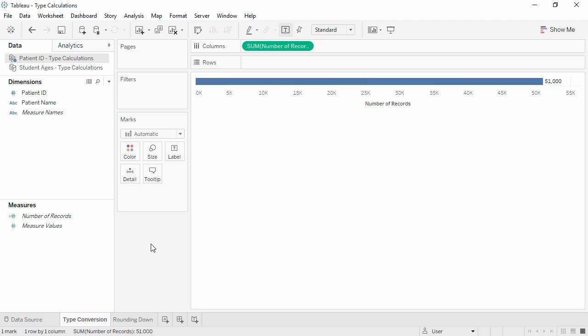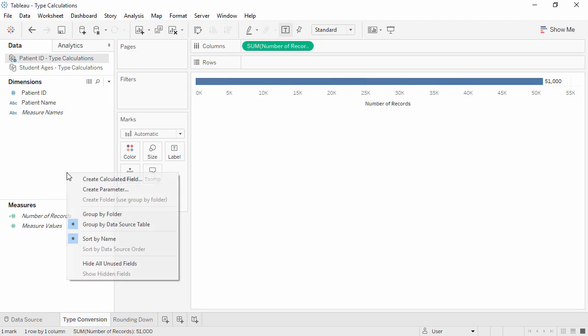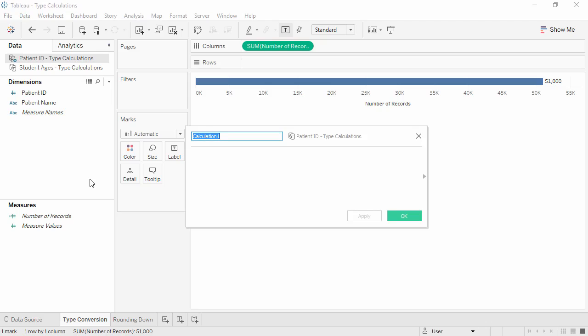We'll create a calculated field by right-clicking in the data pane and selecting Create Calculated Field. We'll call this length. For the formula, we'll type LEN and open parentheses, and then we'll drag out patient ID and close the parentheses. But the indicator shows that we have an error.